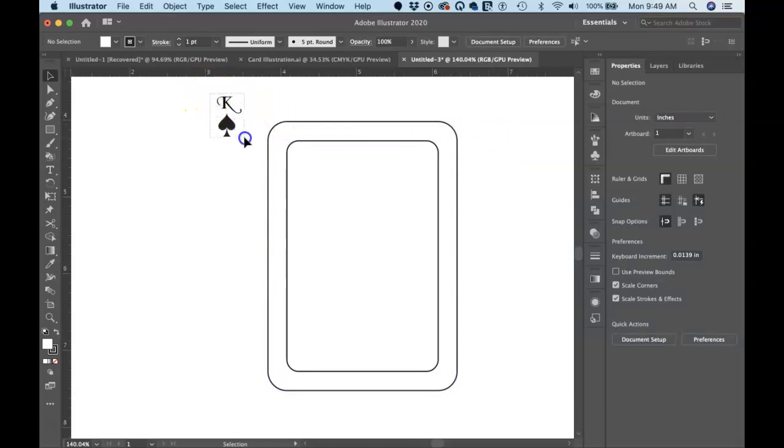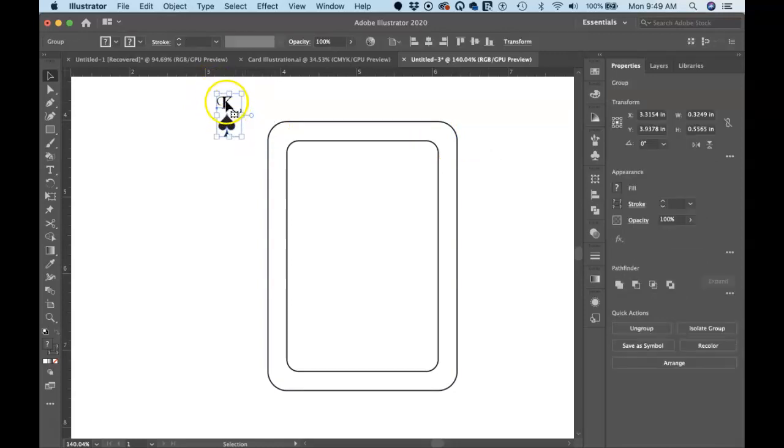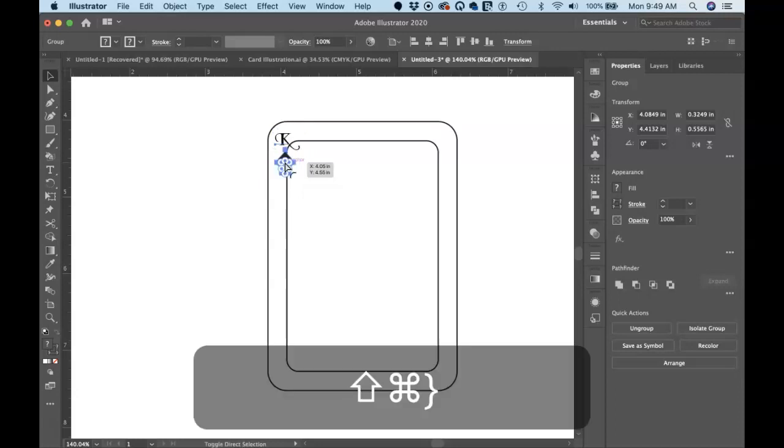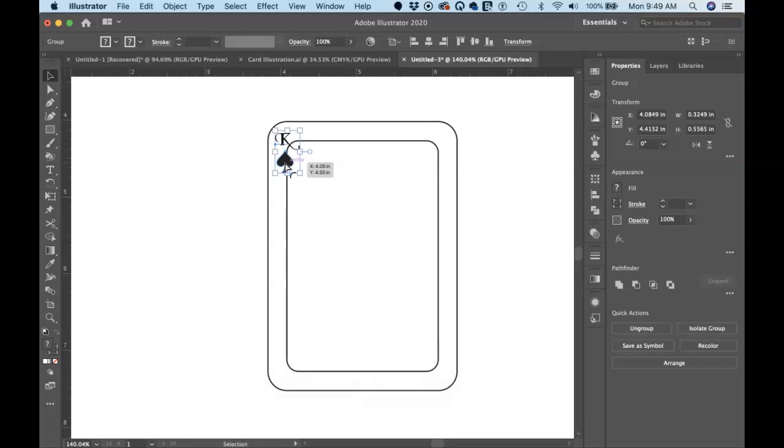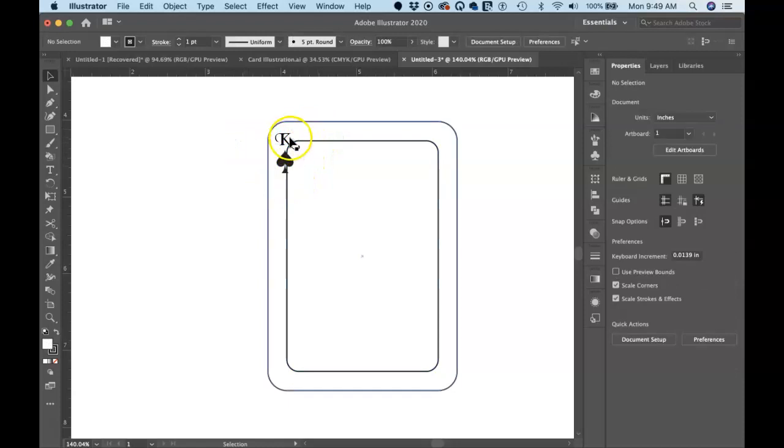So I'm going to move my letter, in this case K for king, and my suit into this area and put it in the upper left corner here. Something like that. Oh, I've got to move it above the rectangles I just drew. So Command, Shift, and the right bracket key will move it up all the way to the front in the layer order. Okay, so I want to have this interior border kind of sweep around the letter and suit.